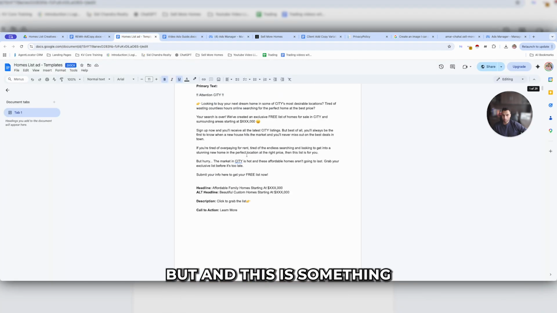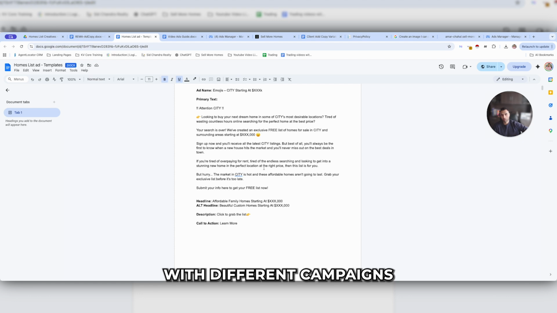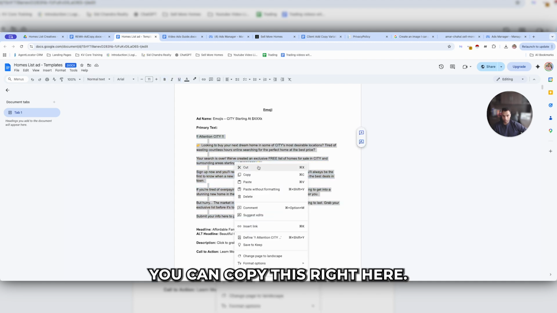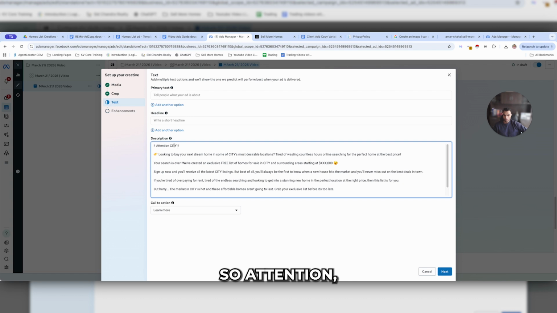this document, and this is something that we can share over to you if you comment below with "document." We can send this document with different campaigns with you. But let's say now that we're putting out a list of homes campaign, you can copy this right here, put it into the description, right? So attention, let's say Brampton, looking to buy your next home in some of Brampton's most desirable homes.